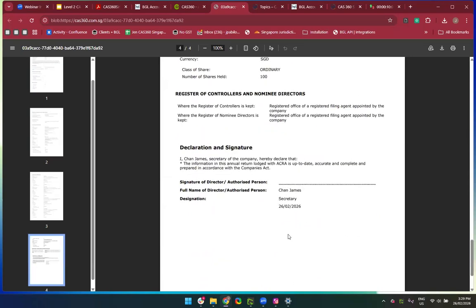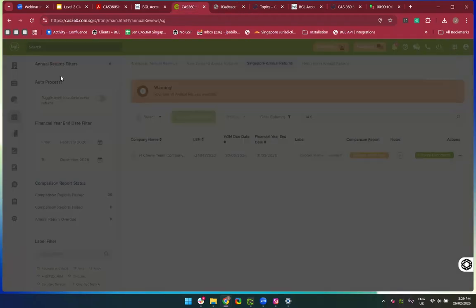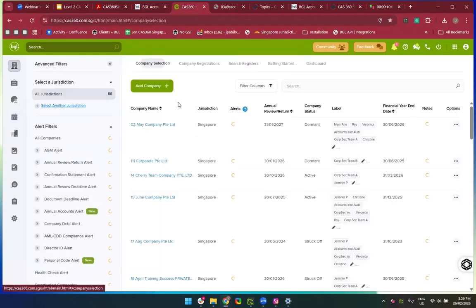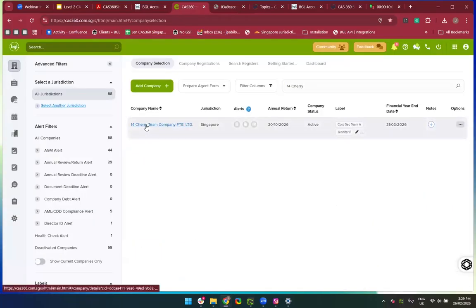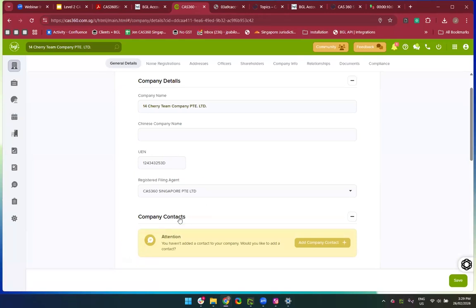Something I wanted to highlight as well, we're currently doing some modifications and improvements on this part, particularly on the location of your nominee shareholders. If you recall on level 1, I mentioned that you need to assign a registered filing agent in your general details over here. I'll go back to one company here. We're working on Morton Cherry. And you can see right over here that there's a registered filing agent.